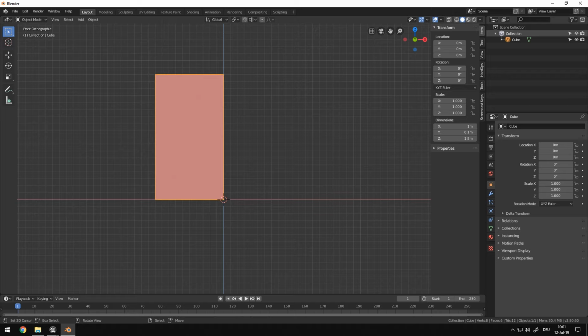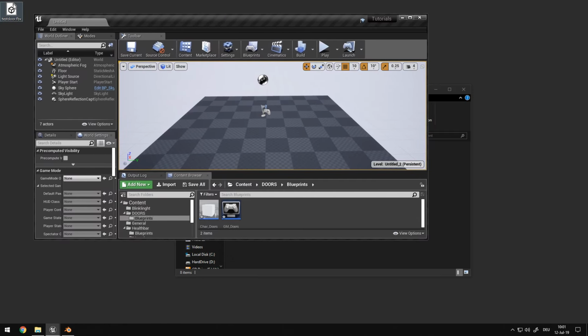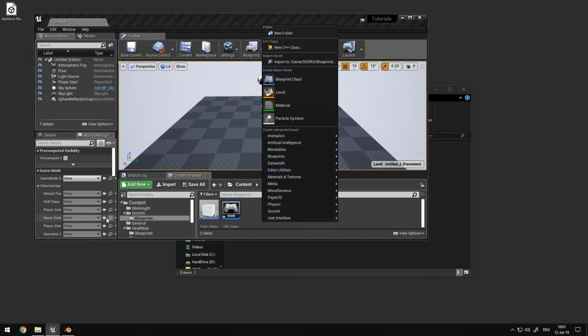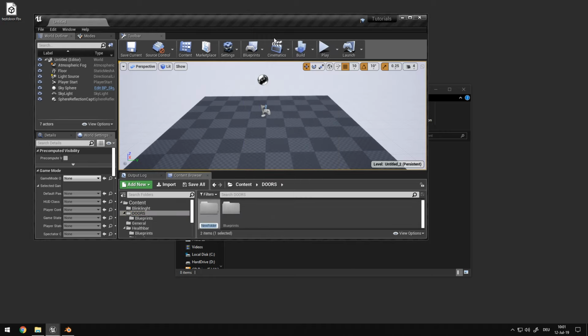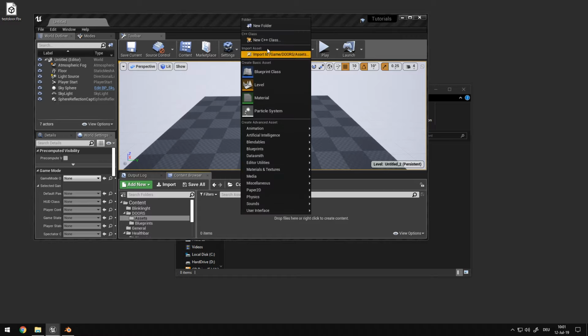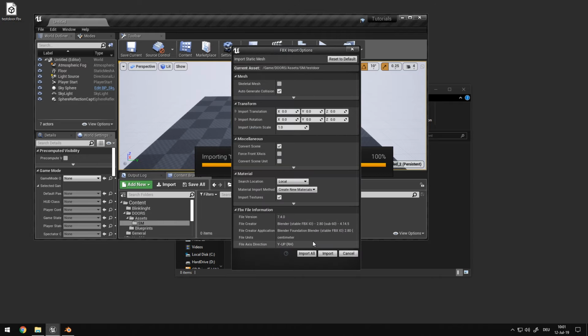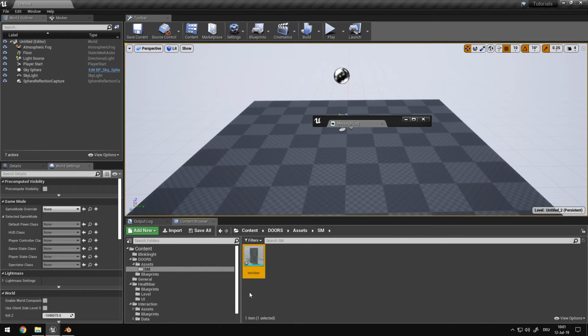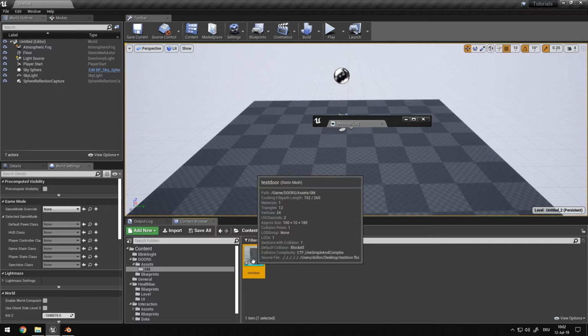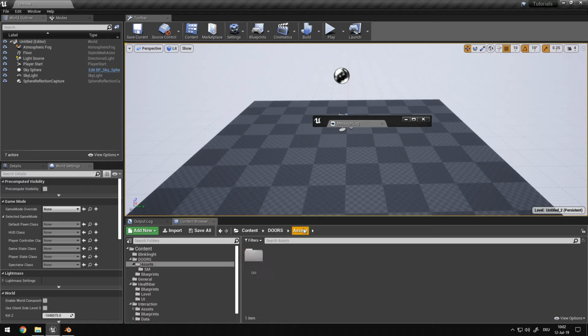There we go. With the test door, I'm just gonna make an asset folder, assets, and then a meshes folder, SM. And normally I would name my assets SM underscore file type underscore name. So it would be SM underscore interior underscore doors or exterior, one of the two.